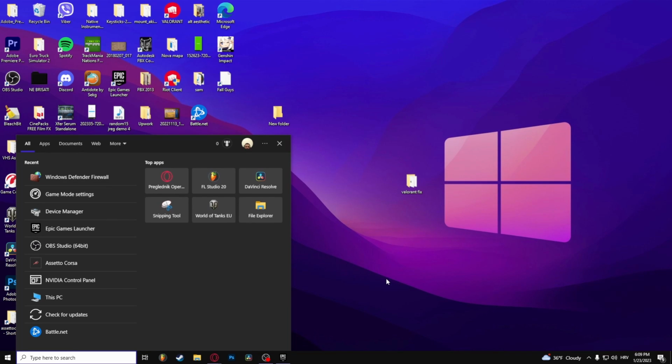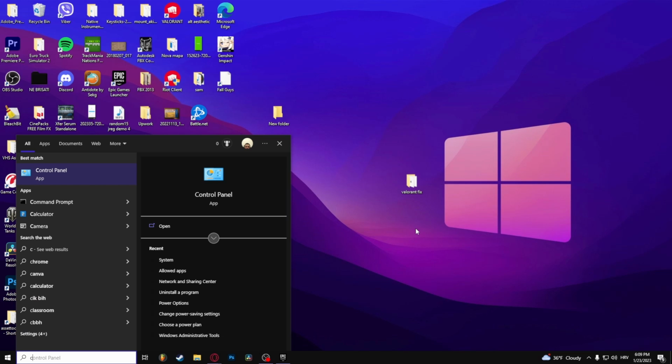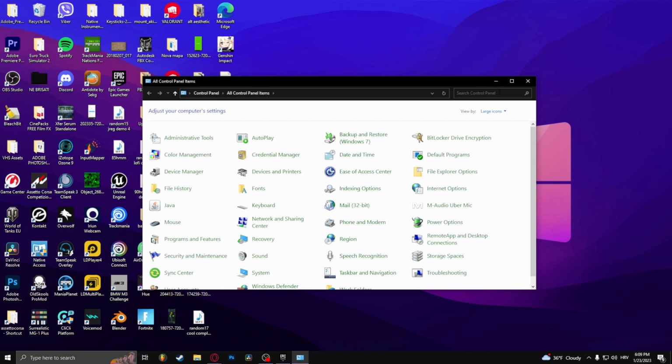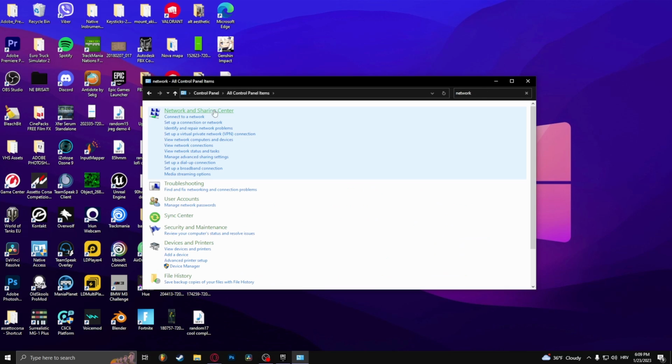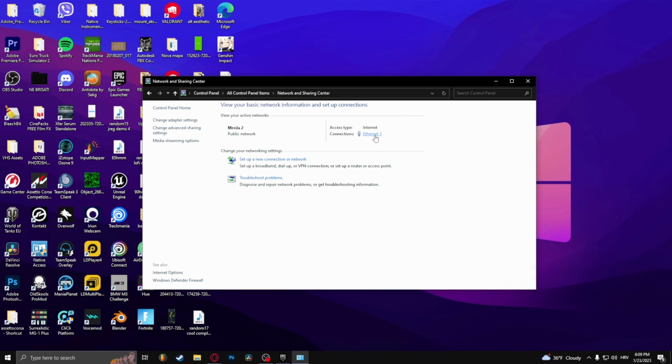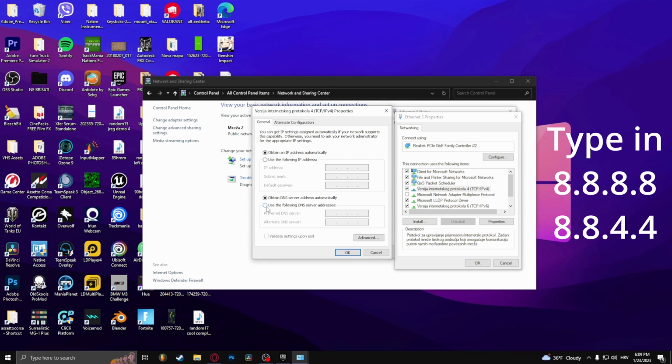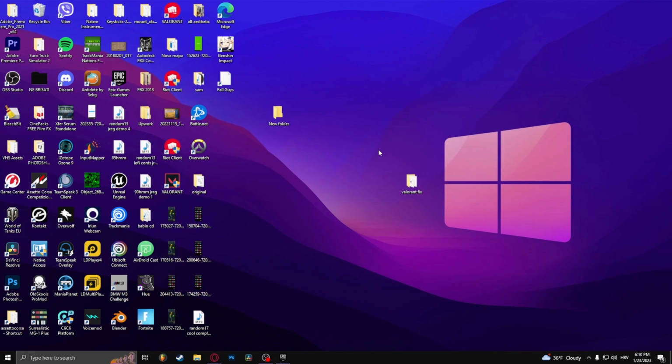Go to the Windows search bar and type in Control Panel. On the top right, type in Network. Here you go, Network and Sharing Center. Go to the Connections. Select the option Use the following DNS server addresses. And that's how to fix the error failed the login in Fall Guys.